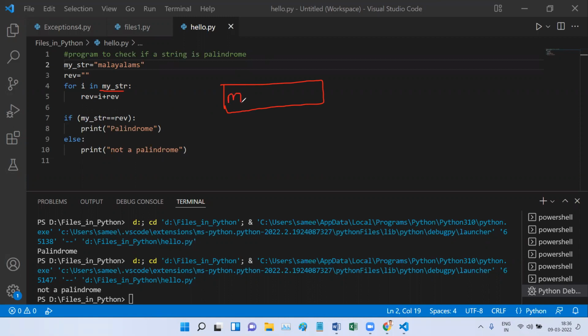We have m. Then again it is going to have the next I value. What is the next I value? A. So now it will have a, which is concatenated with the earlier reverse string. What do we have in the earlier reverse string? We have m, right? So this is how we are going to have. Then after a, it will take the next element, which is L. So it will take L, and again concatenate with the earlier reverse string. What do we have in the reverse string? We have LAM. So we will have LAM.